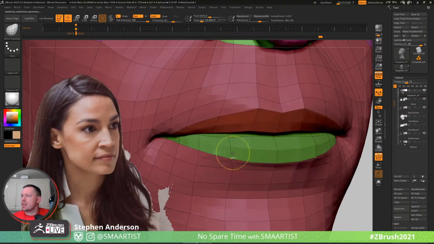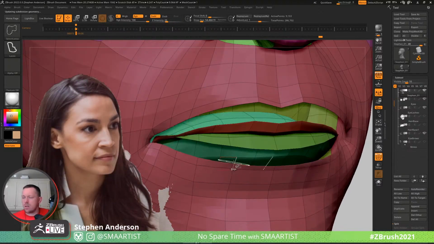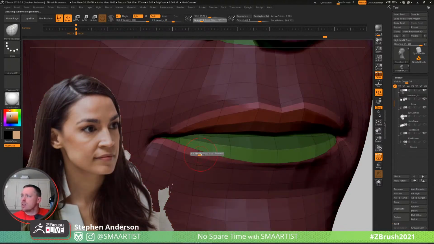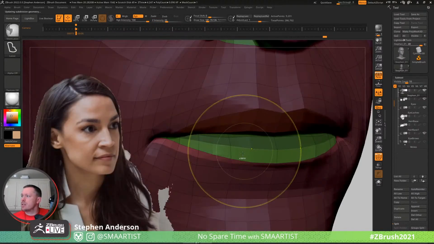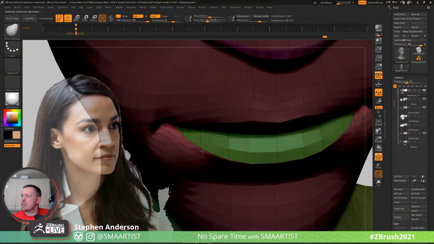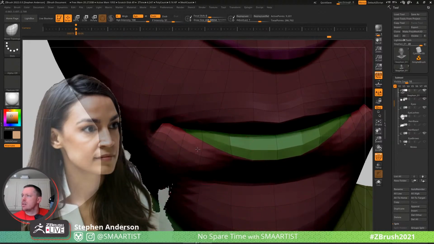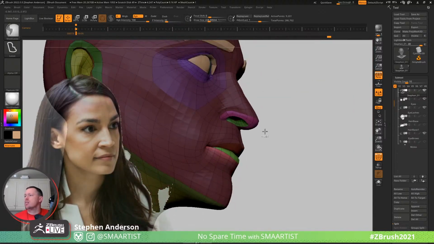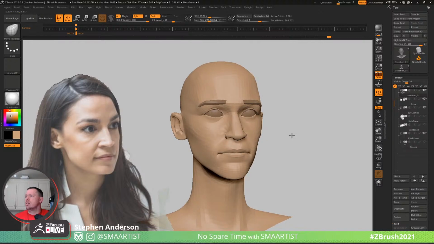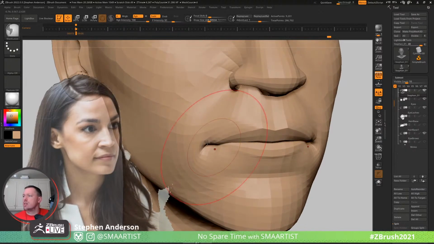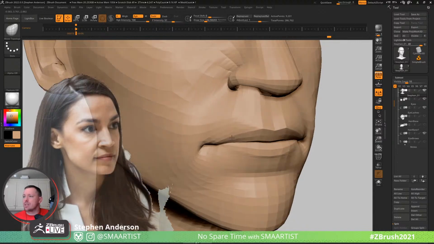Bottom lip, I think, needs some TLC here. Let's do something like this. And in fact, this should technically be more like my level 0.